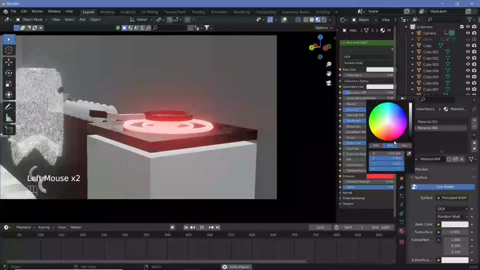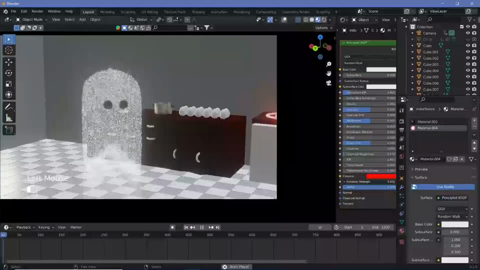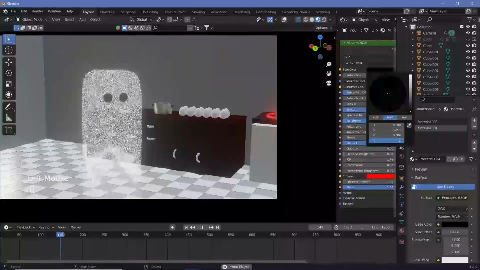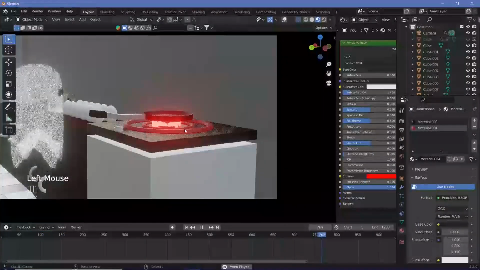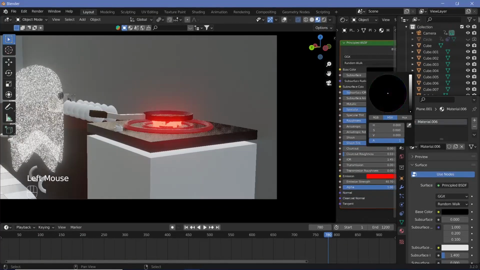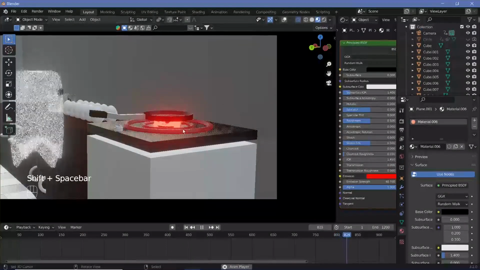What we can do is for our actual induction, we can change this material to not be emissive at all. Okay, we can in fact make this base color fairly dark as well. Let's see what it currently looks like. There, that's perfect.